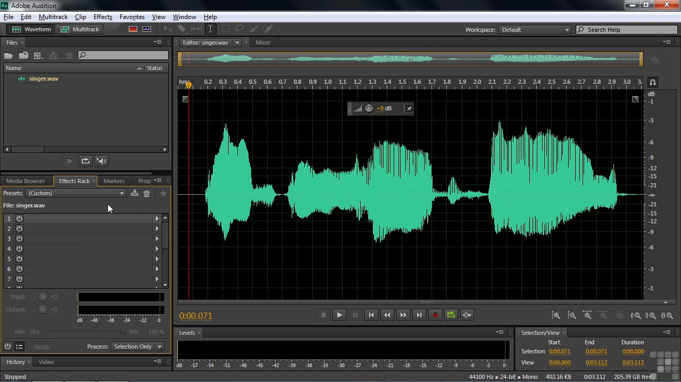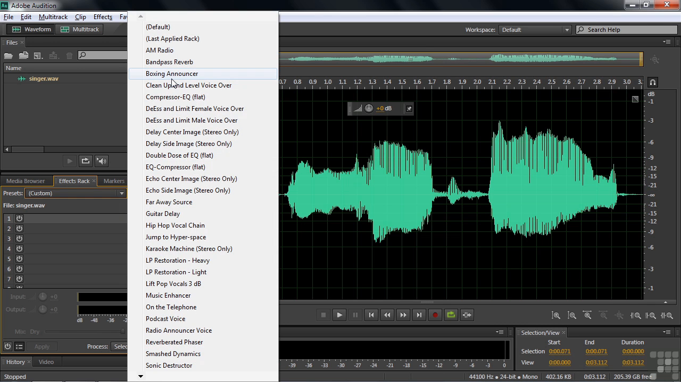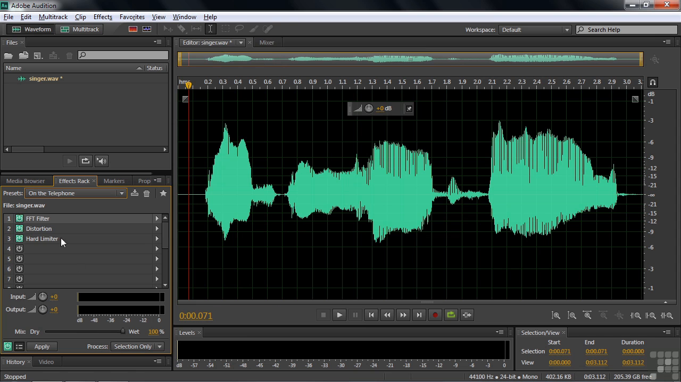Okay, so that's how you apply an effect directly. How you apply an effect in the effects rack. First of all, just consider that the effects rack always has some custom presets. These presets combine effects. So if I were to, let's say, go to on the telephone, very much like that preset we listened to before, it's 3 effects. Here, let's see what it sounds like.